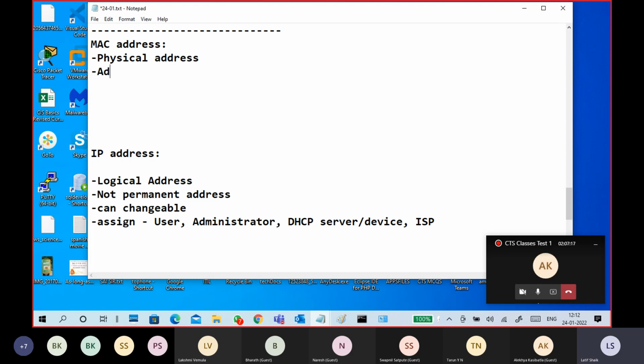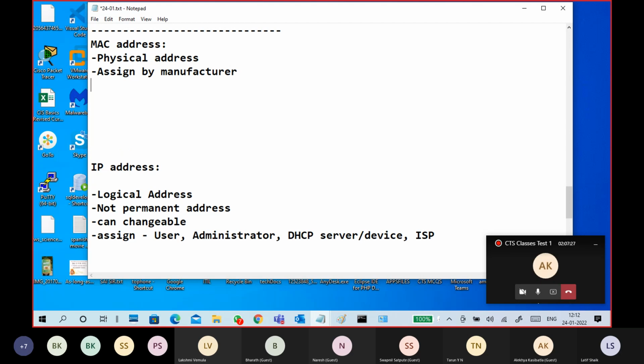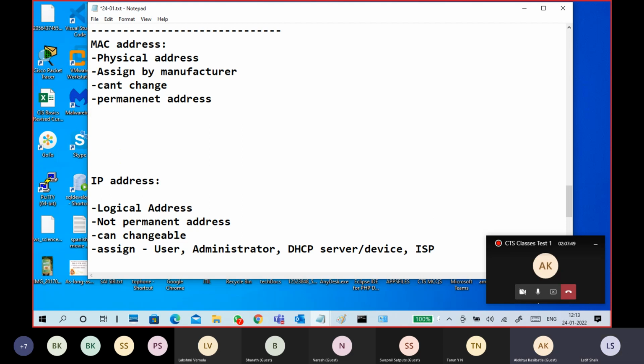MAC address is a physical address, given by the manufacturer. It cannot be changed. We can spoof the MAC address, but we cannot change the MAC address. It is a permanent address, a unique address.